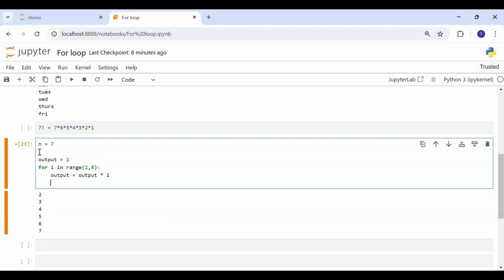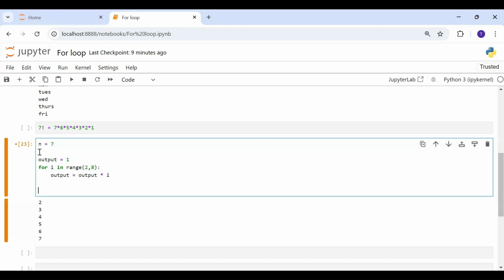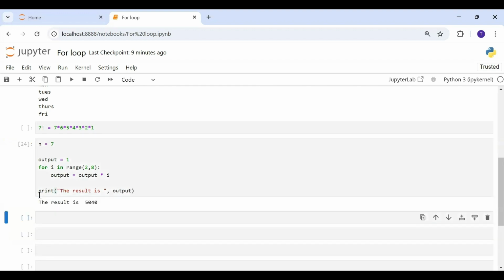And in the end, once we are out of the for loop, so now I'm out of the for loop. How do we know that? Because of the indentation, you should be looking at the indentation. For and print are in the same line. That means this print is outside of the for loop. And we are going to print, let's just say, the result is, and I'm going to print the output here. So we are getting 5040.